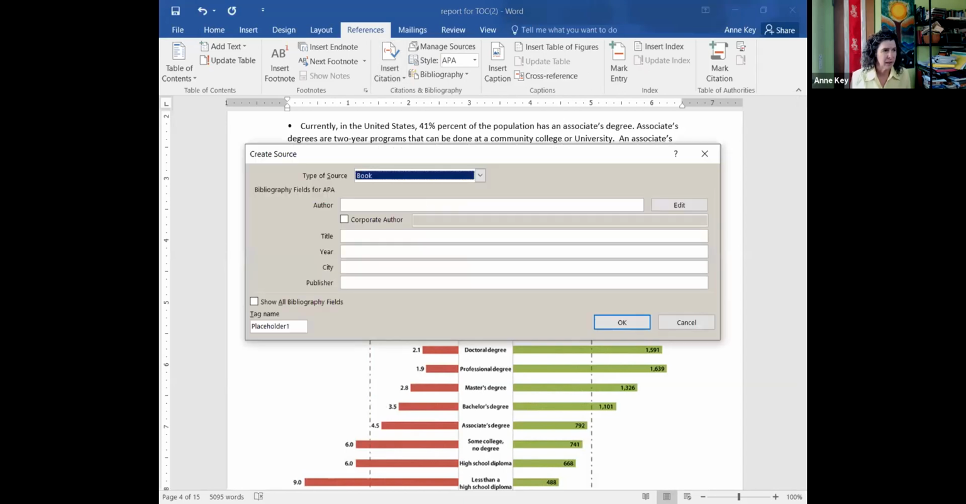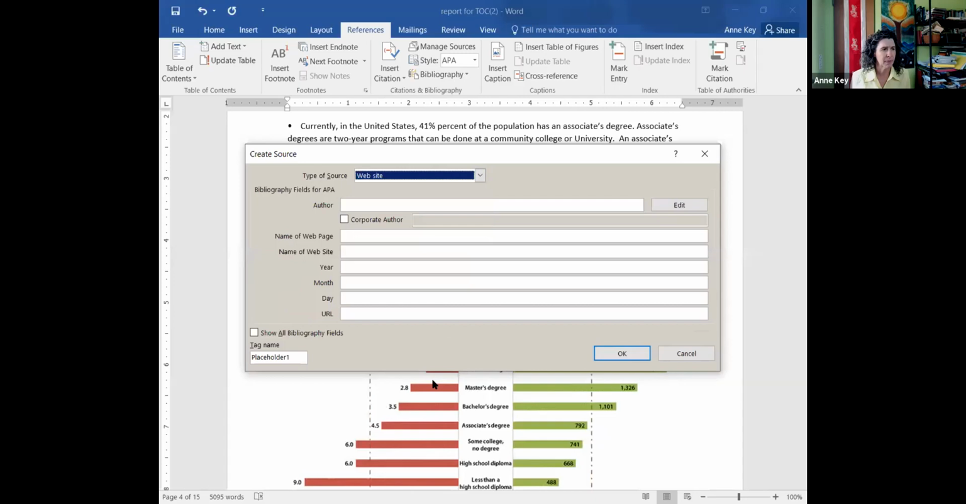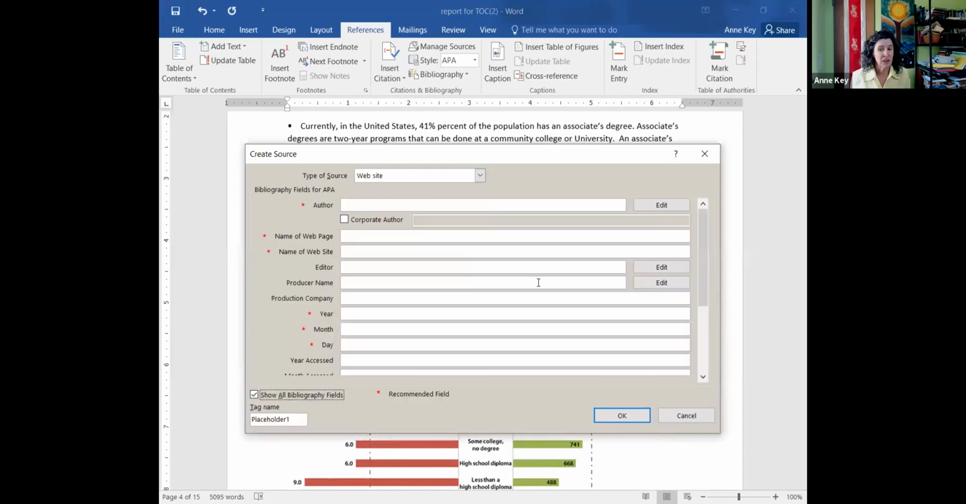So you see you have 3 sources listed here on the instructions. The first one is this Ashley A, Benefits of Attaining Community College. Okay, so that is a website. So the type of source, you're going to click on here and you're going to click website. I think this is much easier if you click show all bibliography fields. It just makes things easier.